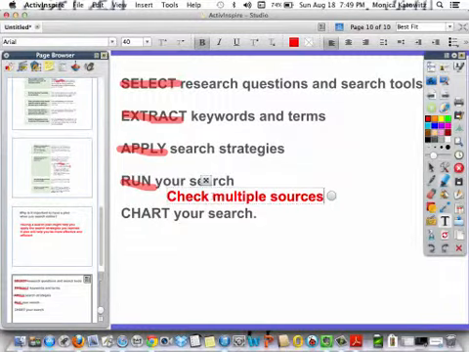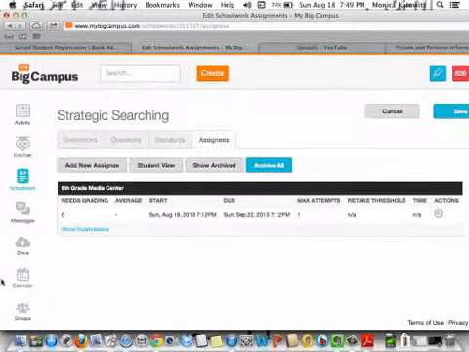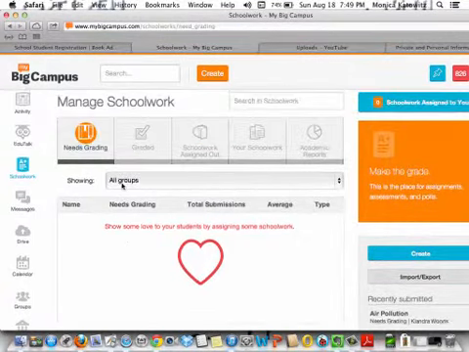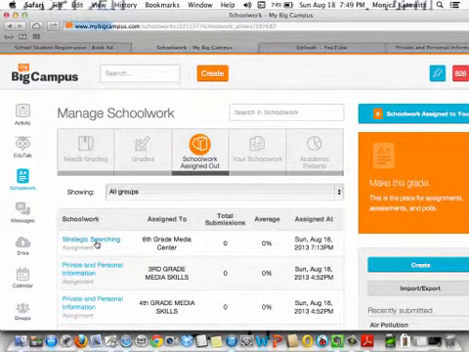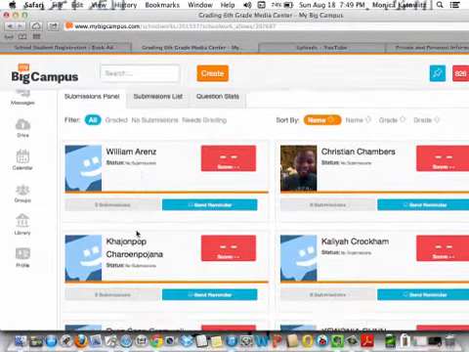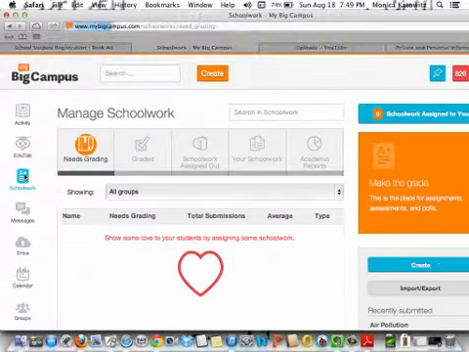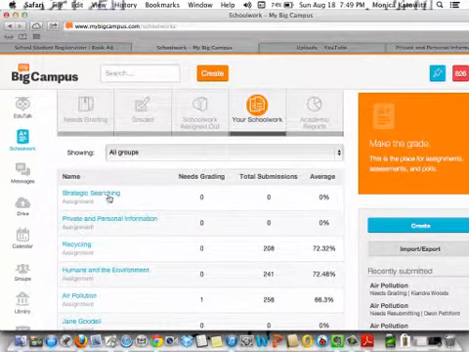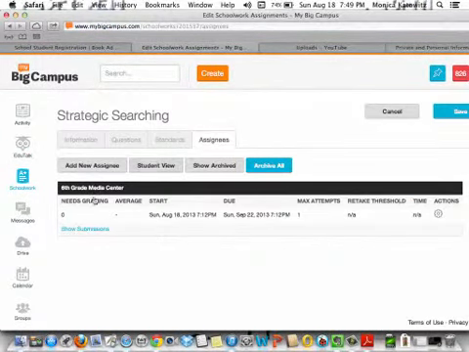So what you're going to do is log into My Big Campus. You're going to go to your schoolwork. I have assigned you schoolwork. It's called Strategic Searching. You're going to click on that. And then I'm going to go back and show you what that looks like. Obviously, it's not letting me. All right, so I'm going to show you the student view.